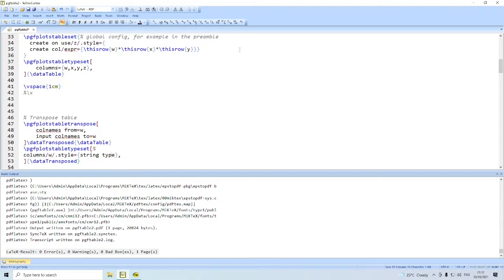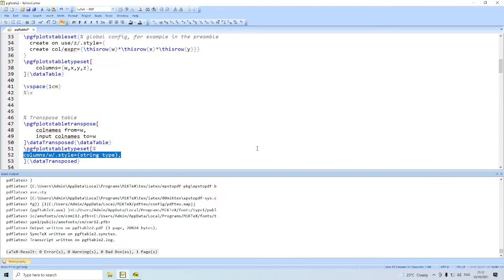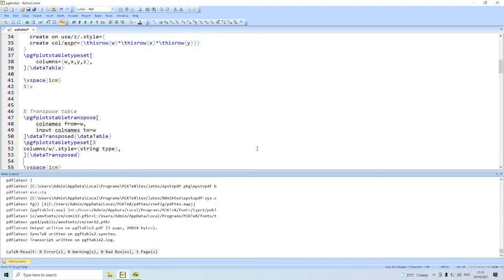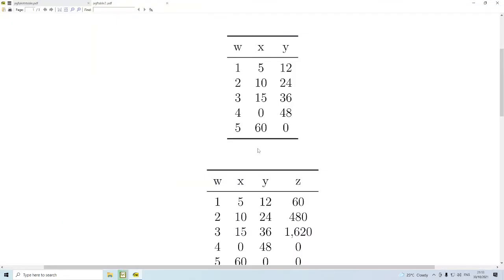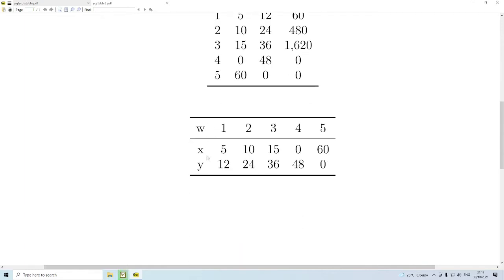And remember to use columns/W/.style equal to string type. In the previous video, I have used only numbers, therefore I did not use string type. Here we necessarily have to use the string type declaration here, and then on compilation you will find the first table is transposed like this. This column is string type.